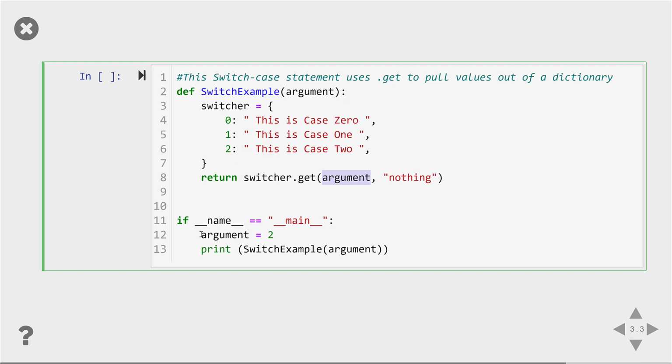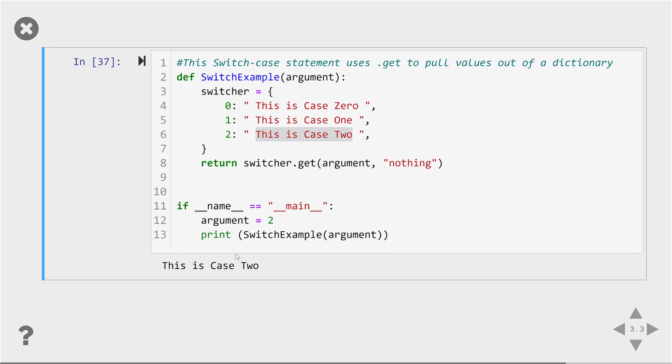So you can see here, I'm going to just say argument equals 2, and then I'm going to call switch example with the number 2. Switch example takes the number 2, and then with .get, it pulls the number 2 and says this is case 2, and returns that to main. So when I run this, you can see this is case 2.